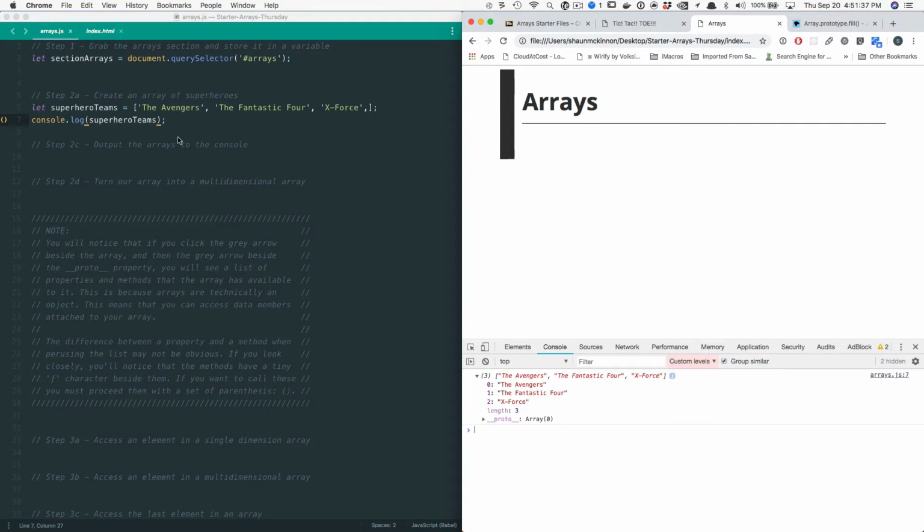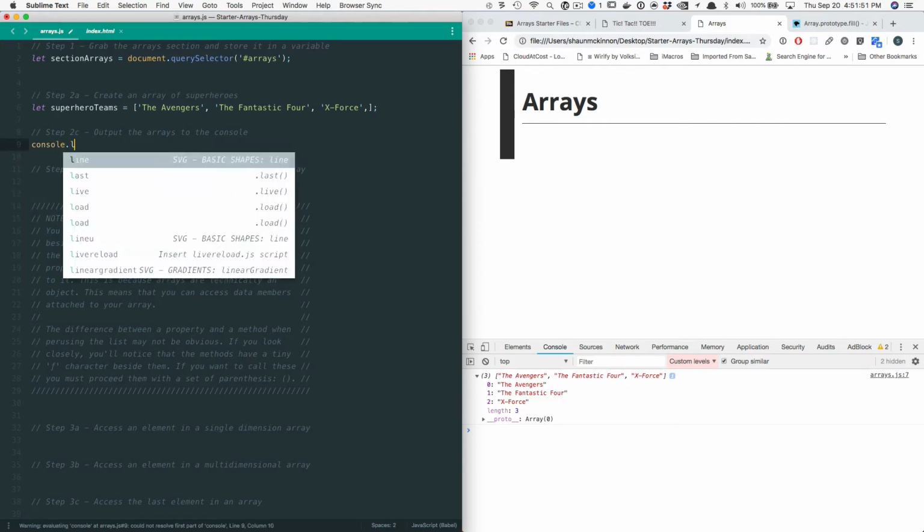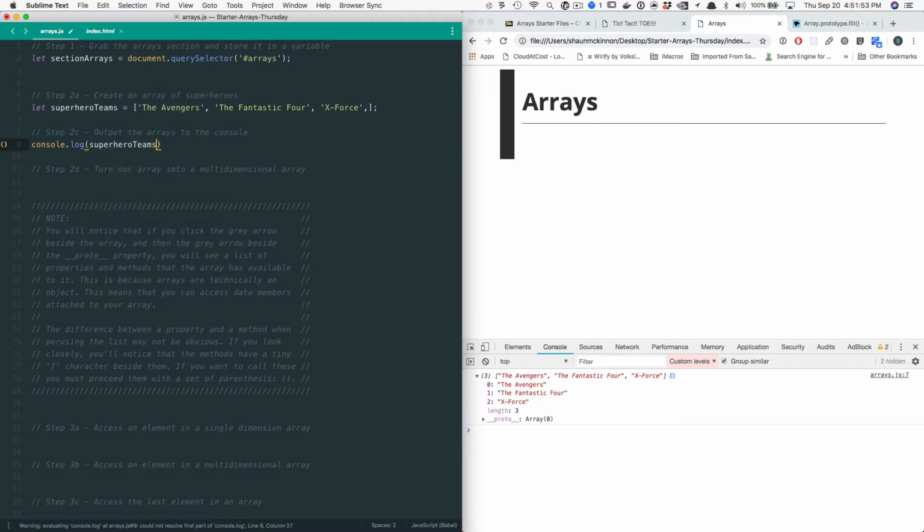All right, so the next piece, let's just get rid of that. Step 2, output the arrays to the console. Well, we kind of just did that. We output that array to the console already. But I mean, we can do it again. Let's just fill out the syntax. superheroTeams. Hit save.